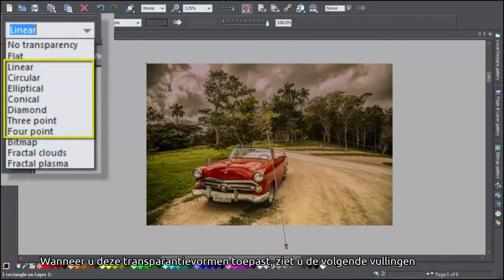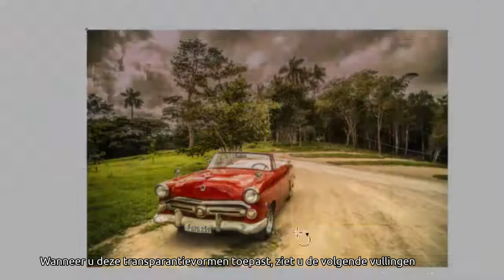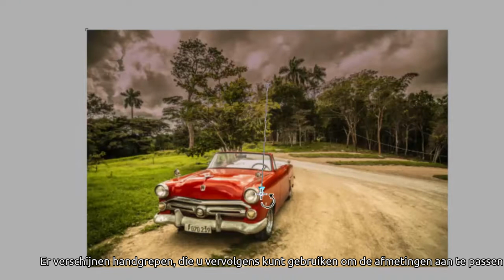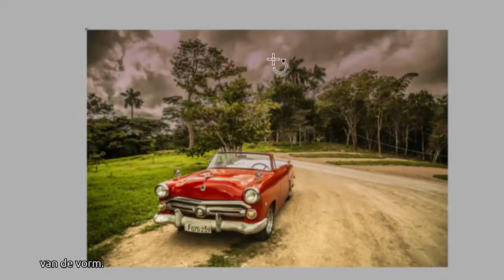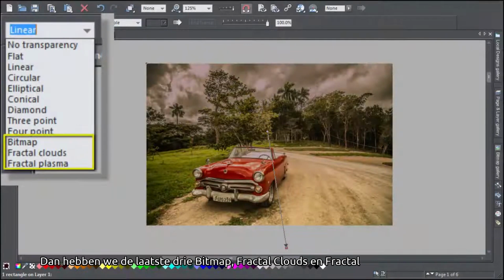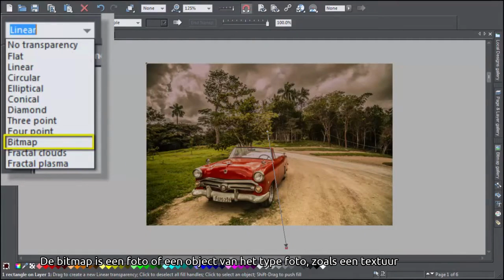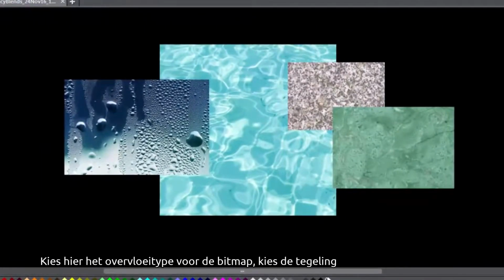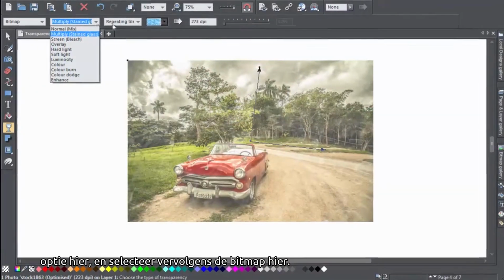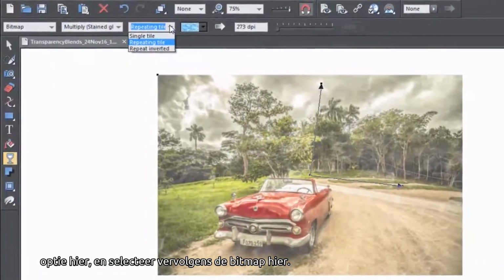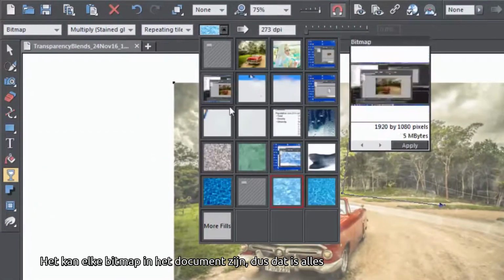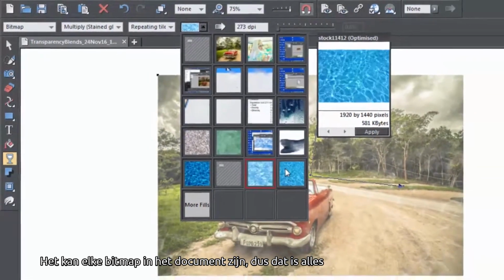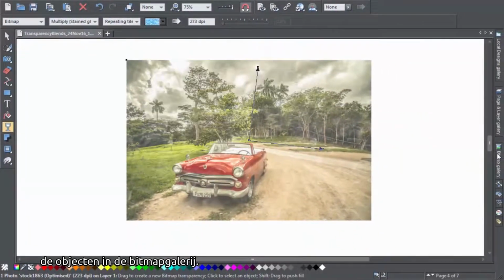When you apply these transparency shapes, you'll see these fill handles appear, which you can then use to tweak the dimensions of the shape. Then we have the last 3: bitmap, fractal clouds, and fractal plasma. The bitmap is a photo or any phototype object like a texture or a repeating tile. Choose the blend type for the bitmap here, choose the tiling option here, and then select the bitmap here. It can be any bitmap within the document, so that will be all the objects contained in the bitmap gallery.